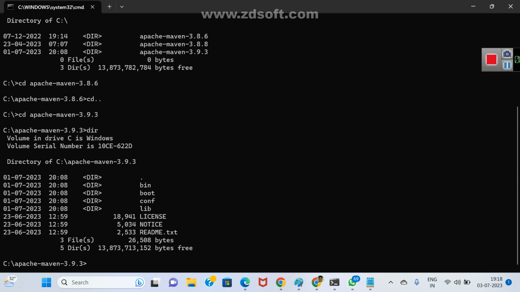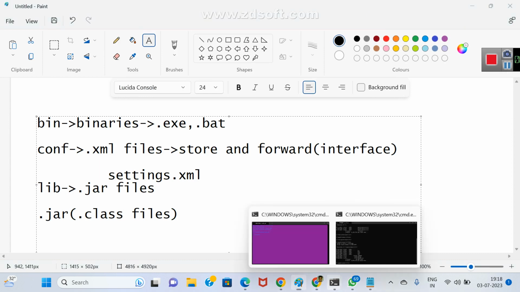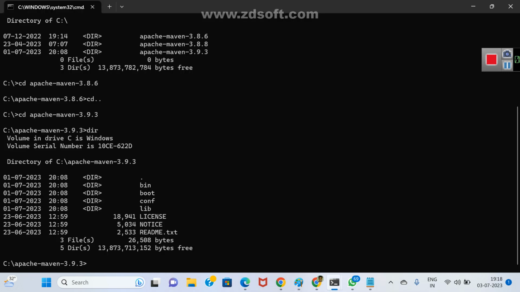According to theory, bin. According to theory, CONF. According to theory, LIB. Is there or not? See the documentation, everybody. Within the Maven home, the Maven root directory, what are the main folders? Bin is there, CONF is there, LIB is there. Some people may ask me, sir, can I enter into bin? You may. Can I enter into CONF? Maybe possible. I will enter only one, you try to see the remaining two.